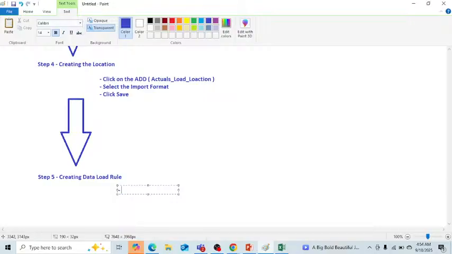Select the location you just created from the drop down and click add. Give it a name like load actual rule, and on the data load rule tab, make sure the source system or the tab is set to file. Click save. So this is how you create the data load rule.